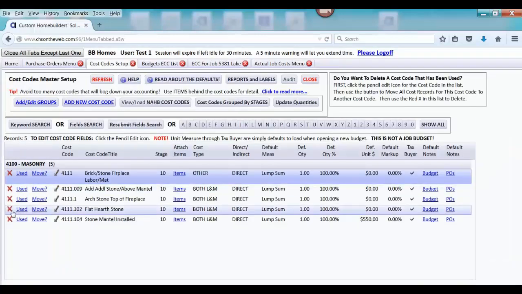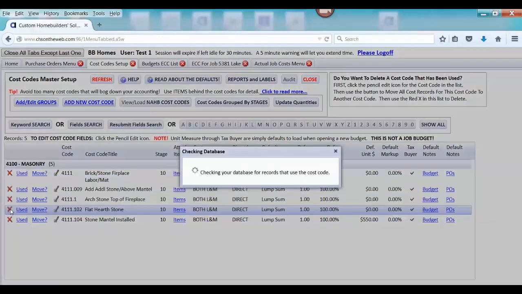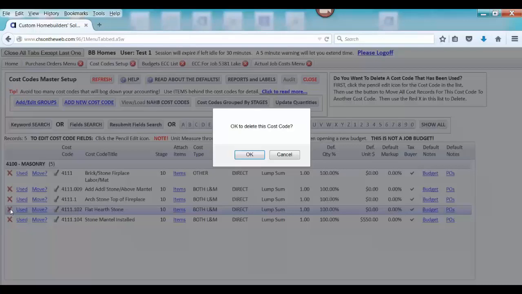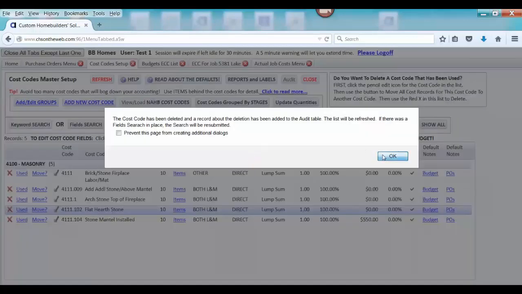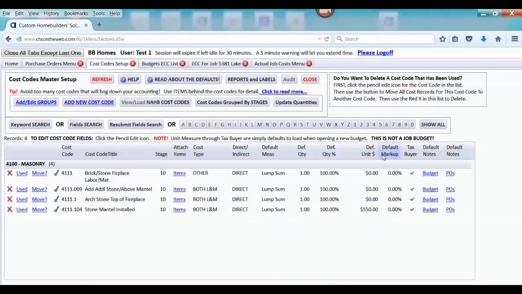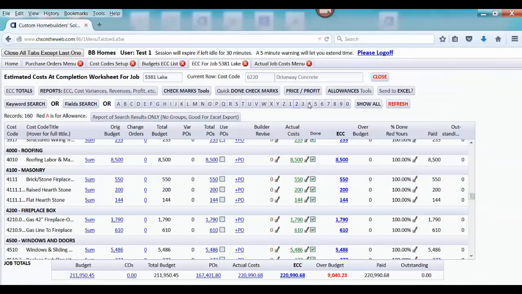So let's get rid of the flat hearthstone, because all the records have been moved and we've deleted it now. So we're getting less and less cost codes here, and we're slowly moving them up into this, and hopefully you can grasp that concept of doing that. Let's go back to the ECC for the job we were looking at, and let's refresh it. This is just sitting here and hasn't been refreshed with these three, but I'd like to show you what's happened.